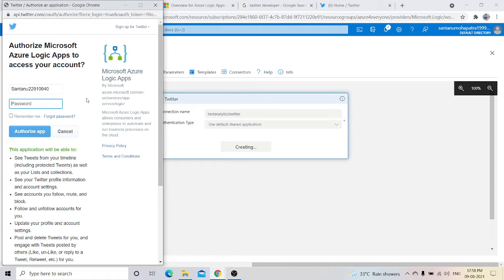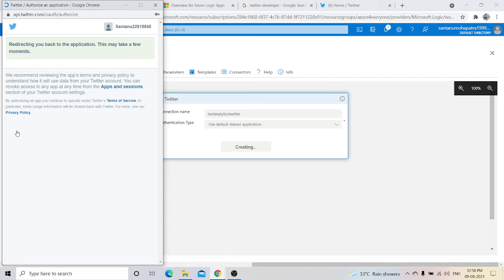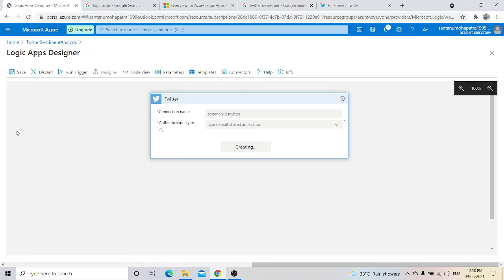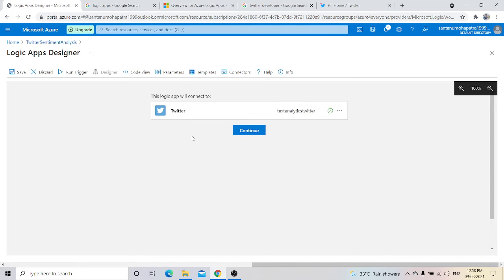Here you can see that your username is already present there. So note that before performing the Twitter sentiment analysis, you need to have a Twitter account. So if you don't have one, then go and create one. So I will give the password over here, then authorize the app. Okay, so here you can see that it has been created. So we'll click on continue.